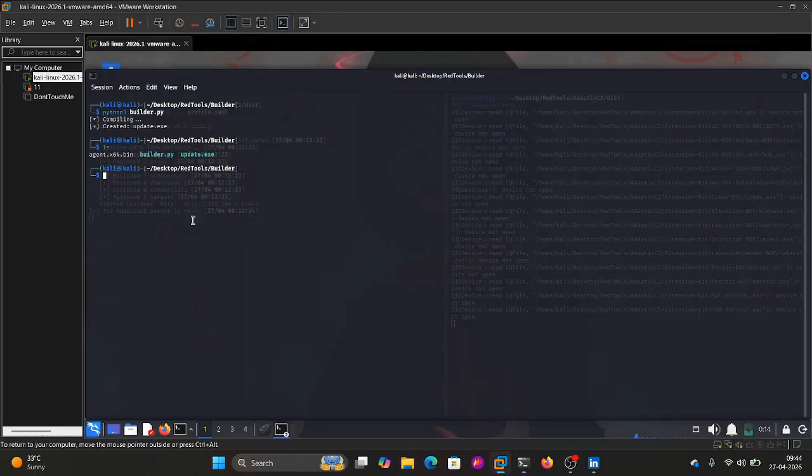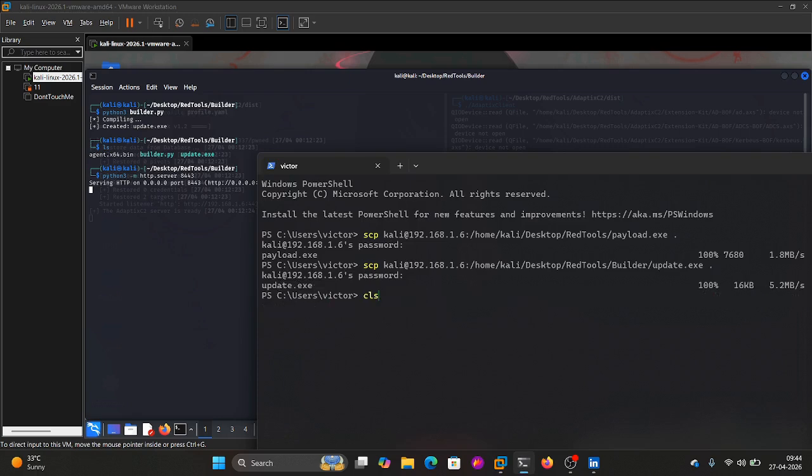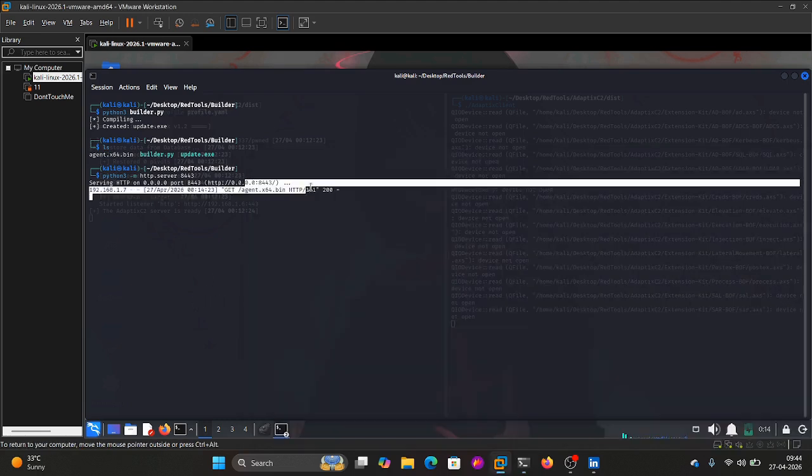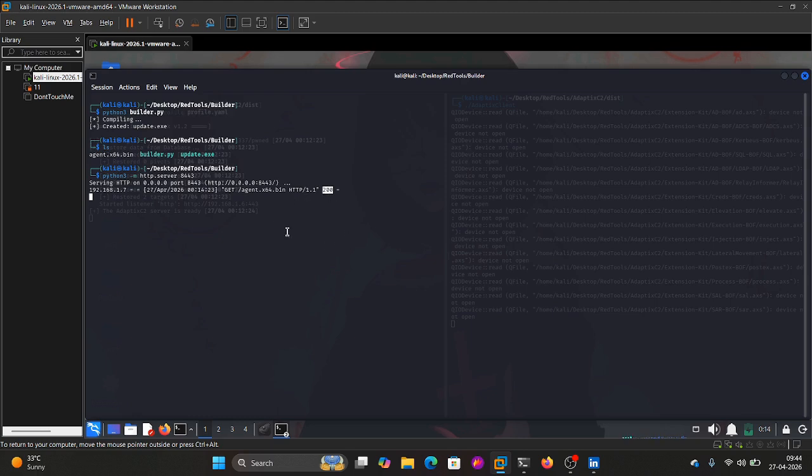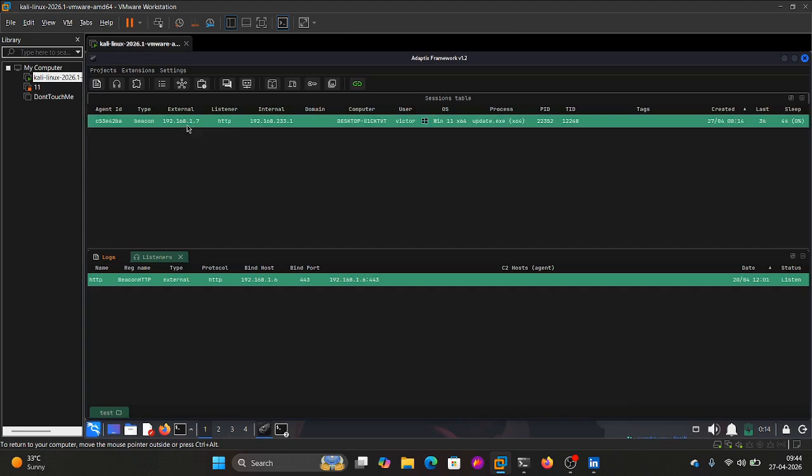And now the file which we have created, the agent x64.bin, the AdaptixC2 one, we are going to run that update.exe from my Windows machine like this. Here we go, and you can see what it is going to do. It will download that shellcode from my Kali machine to our Windows machine. Okay, here we go, and boom, can you see? We have successfully downloaded that agent x64.bin, and now if I just come to the Adaptix, here you can see we have a callback on our C2.